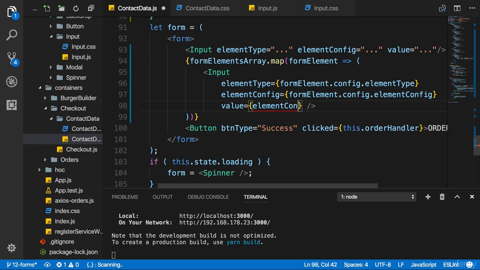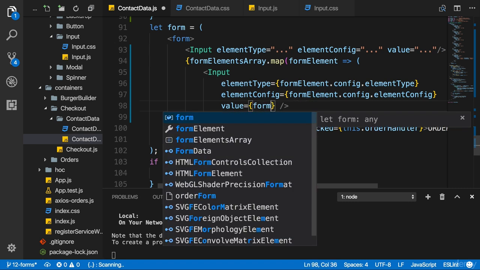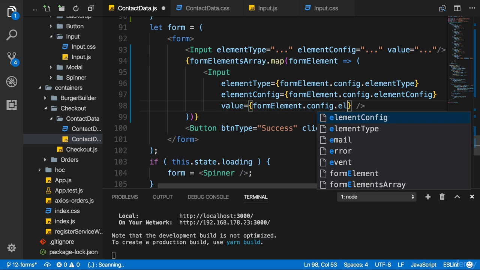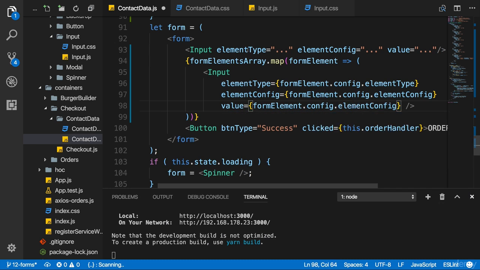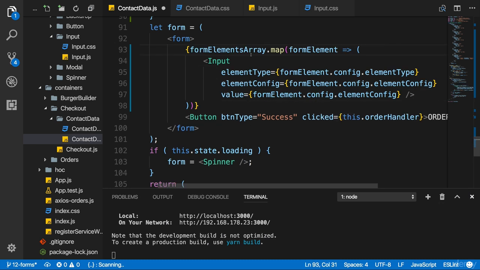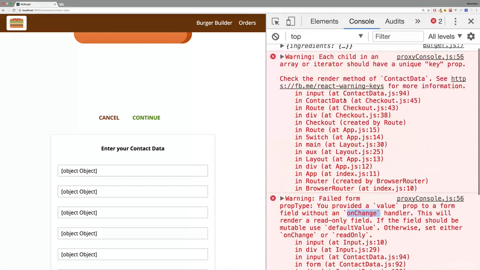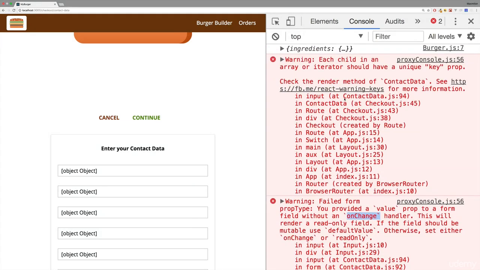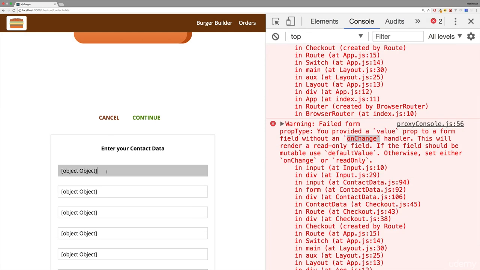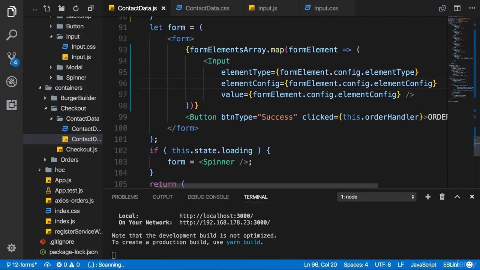Form element, config, element config. Let's get rid of that dummy input element here at the top. And with that, we should dynamically create our input elements. Now, as always, I forgot my key. And right now we're not having an onChange handler. We also right now seem to have issues extracting our placeholder. It's an object and not a string.